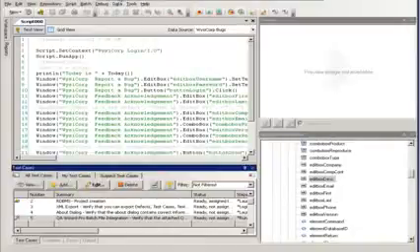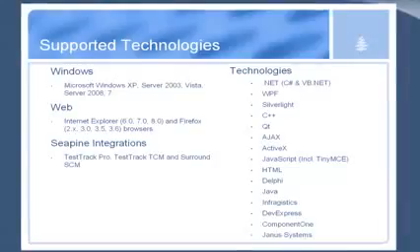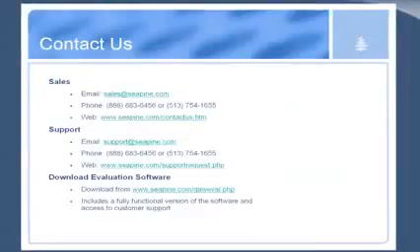That ends this brief overview of QA Wizard Pro's features and functions. I'm going to come back up and put up one more slide. We do offer full support during the evaluation period. If you have any questions during that time, please do not hesitate to contact us. Sales can be reached here, support here.